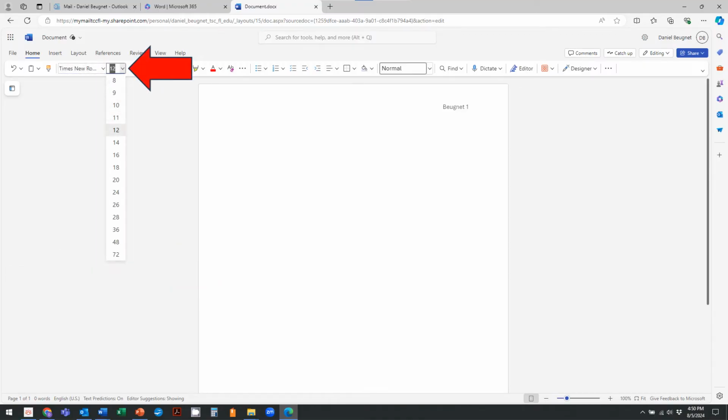You should select the font size. Here again, MLA allows a few different font sizes. 12 point font is the most common, and that's what I require. Click on the drop-down menu you see here, and then select 12.